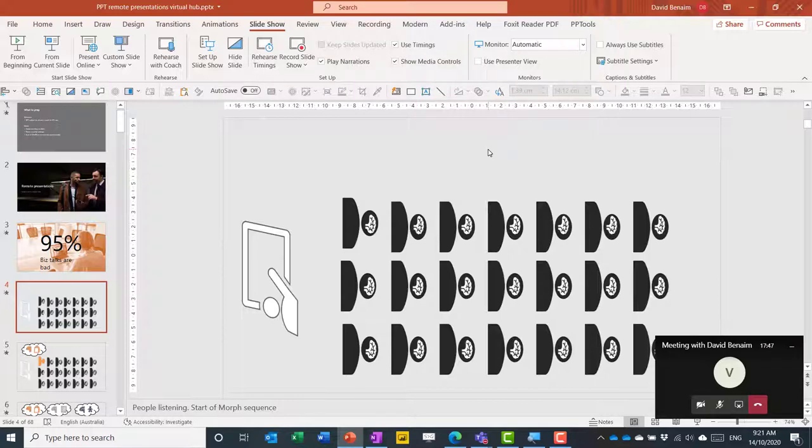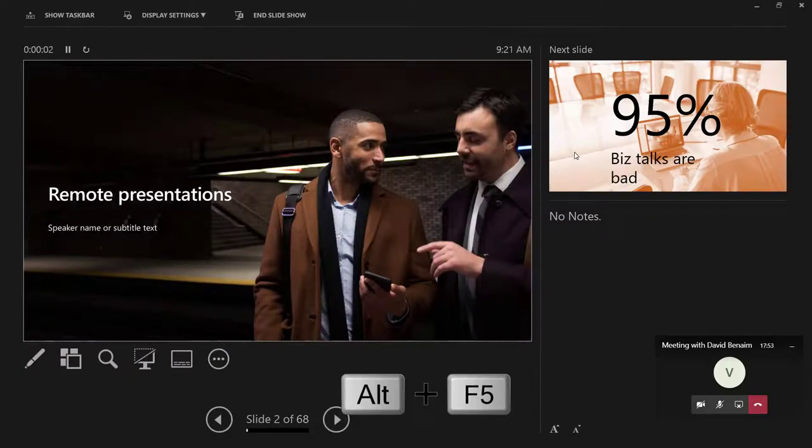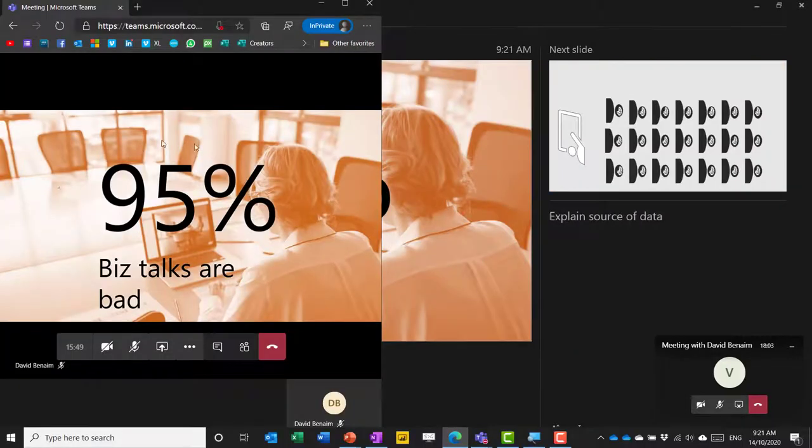So either I can force presenter view with a shortcut only, which is Alt F5. And that will show it like this. And just to prove it, the viewer will only see the slideshow mode. They won't see the stuff around it.